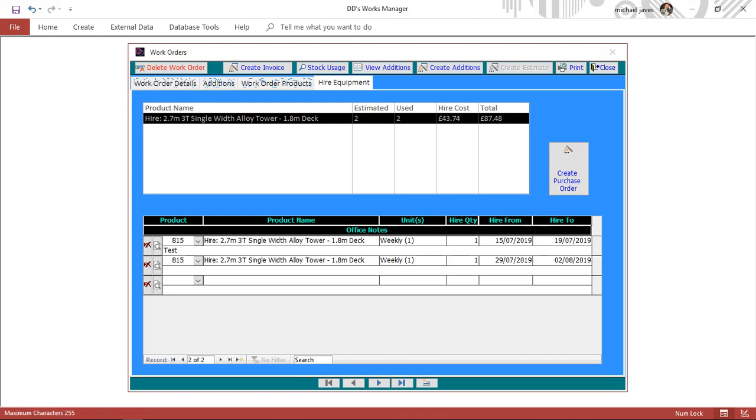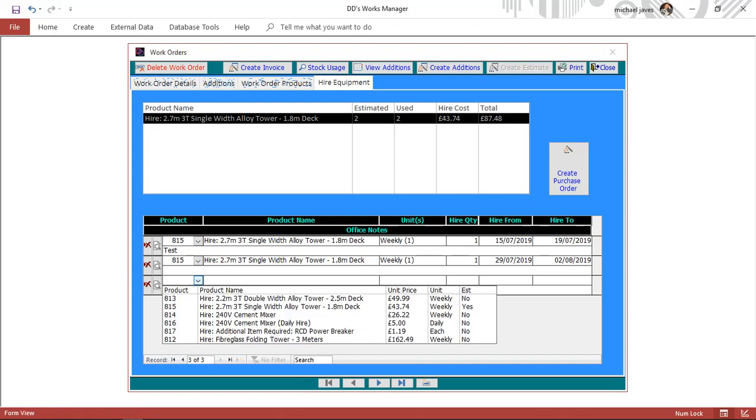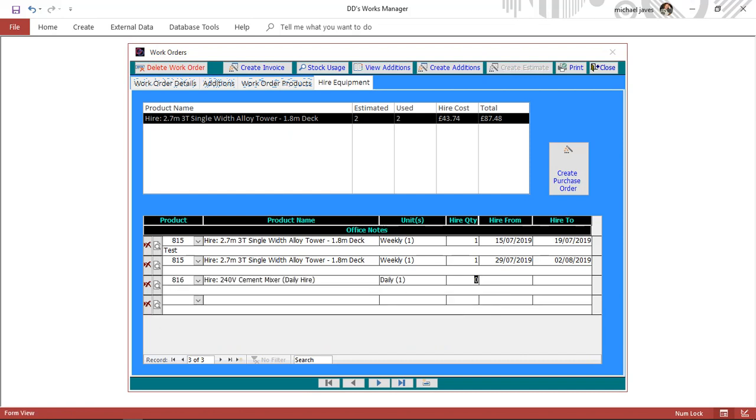Alright, now I'm going to select an item that wasn't in the estimate. Let's have a cement mixer on daily. I've got a reason for doing this, but I'll explain. Now we only want 1 cement mixer. Alright. Now we're going to have that on between 15th, 3 days. So let's select Monday 15th to the 17th, 3 days. And that's basically all we got to do.